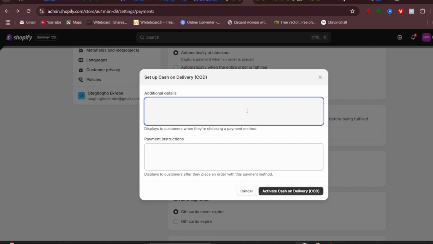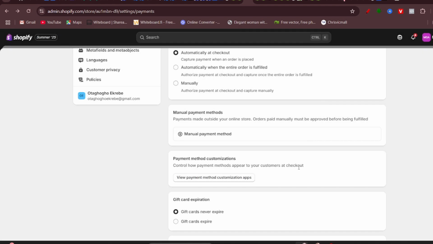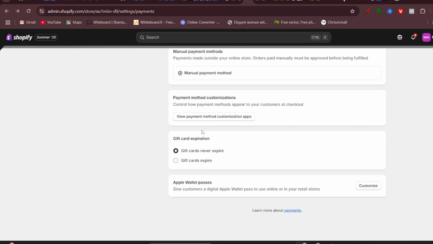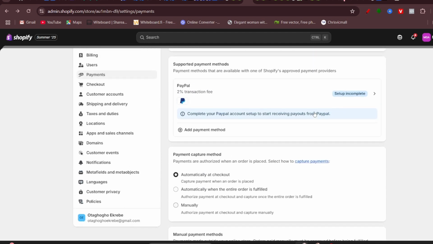All right, so upon making your order, when the order gets to you, make payments to the account shown. This is the instructions. You can put in the bank account here, right, that you want them to use. If it's a transfer, if it's a check, whatever you accept, you put it down here. You click activate on cash on delivery or payment on delivery. Hope that makes sense, right? So view method customization, don't worry about that. Gift card expiration. Do you have gift cards? If you have, then go ahead. Apple Wallet passes. Not everybody uses Apple, so I'm not going to cover this at the moment, right? But so far, so good.